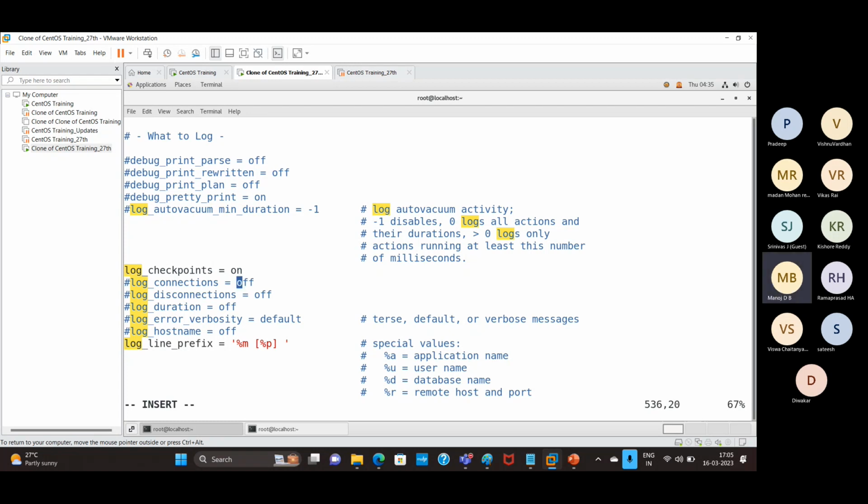And also see here, the next thing is log connections. Who is going to log in to the database server? That one also it is going to write. And also log disconnections. If somebody is going to exit from the session or exit from the database server, that one also it is going to write. By default, all are disabled.